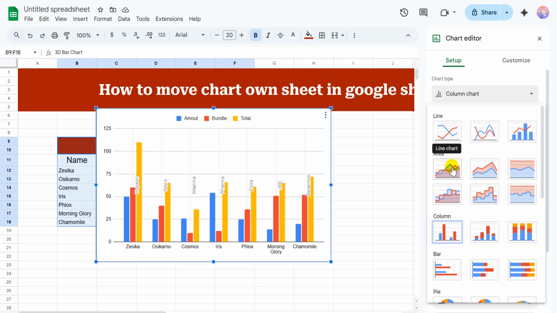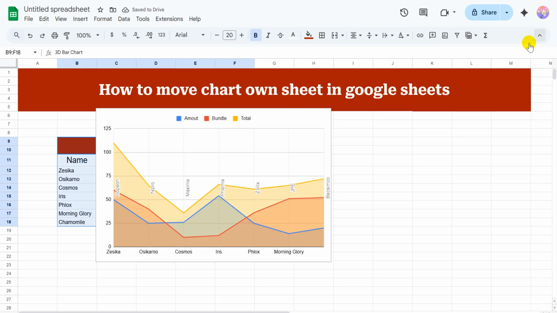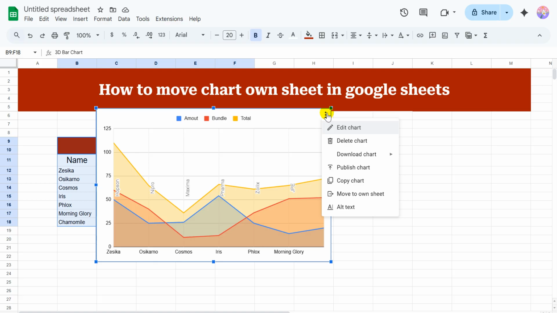Now I select the area chart. Then close the window. Then click the chart and click the More option. Now we want to move the chart to its own sheet or another sheet. Click this Move to own sheet option.